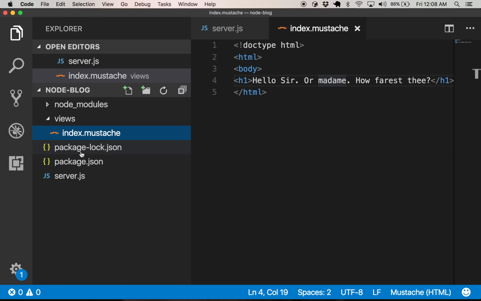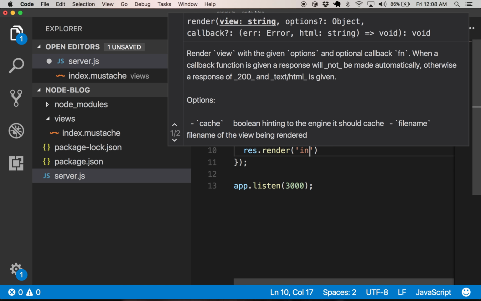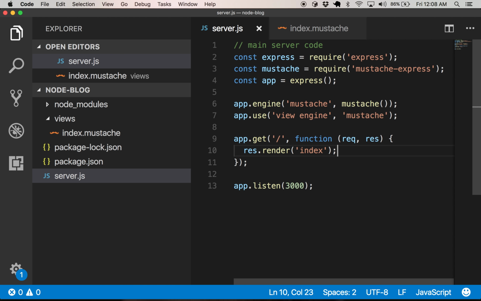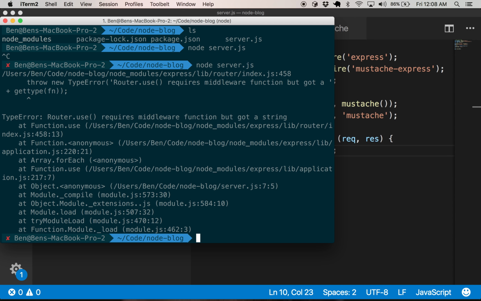All right, so going back to our server, we don't want to just send hi, because that just sends data back. What we're going to do is render our index file. We don't have a model yet to pass into it. So I'm going to close the server and reboot it.